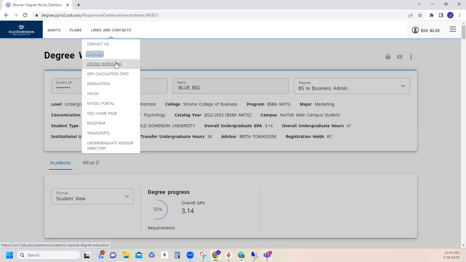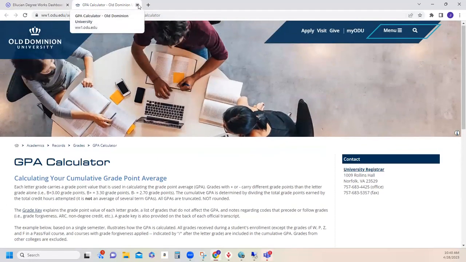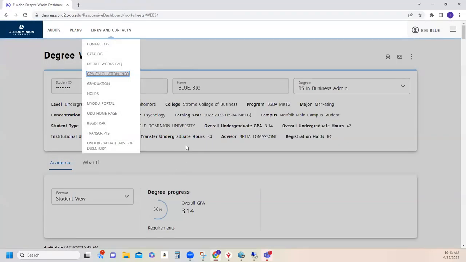Right, the next item is the DegreeWorks FAQ page, which is currently under construction, but this will eventually take you to a page that includes detailed information on DegreeWorks. So again, where to find things, how to use some of the tools, etc. And of course, if you can't find what you're looking for there, feel free to email us. The GPA calculation info link takes you to a page with information on how GPAs are calculated. And the university's grade key is also available here. As always, if you have any questions about your GPA calculations, just contact your advisor or contact us.